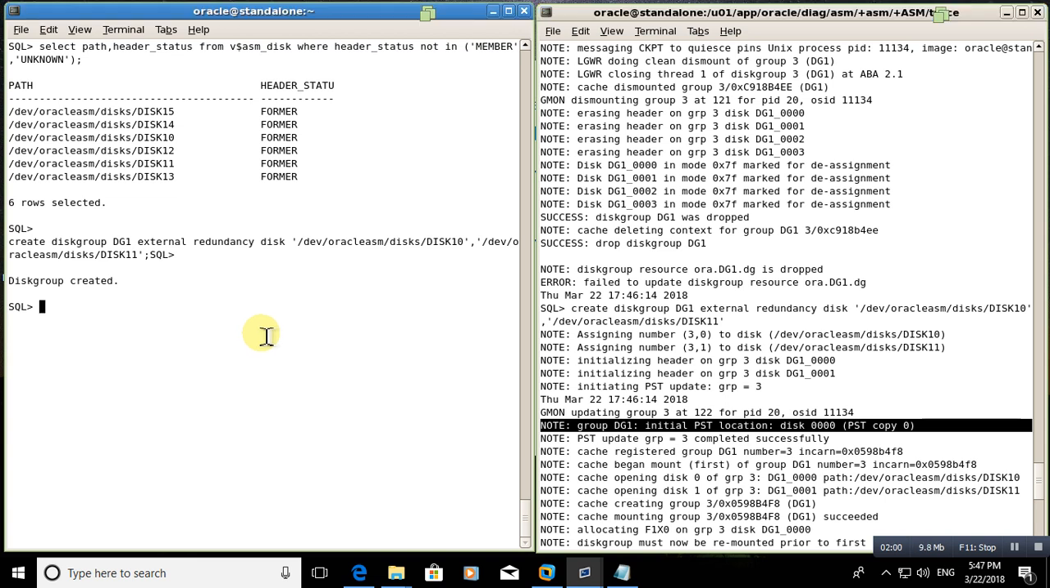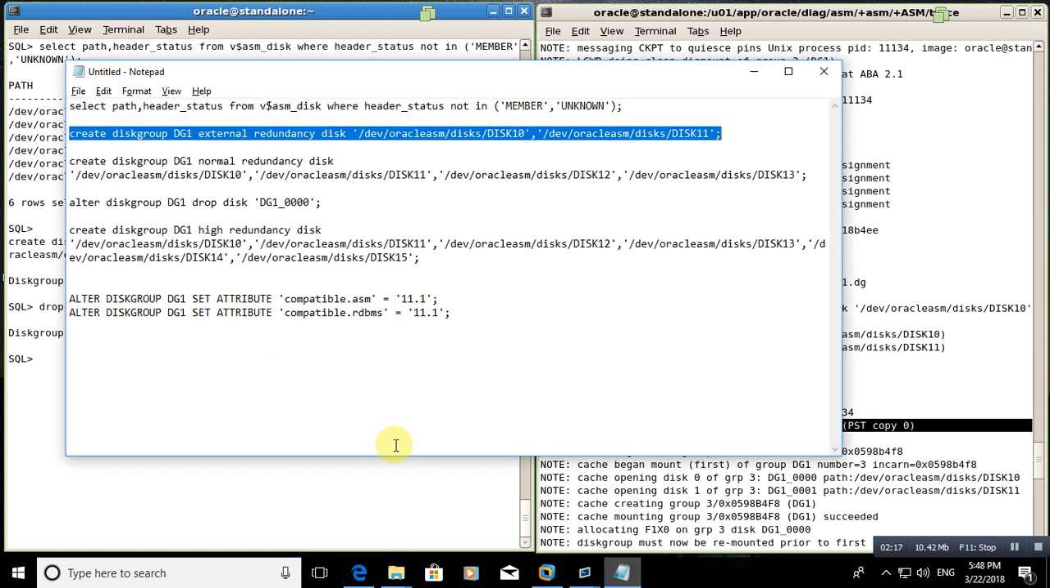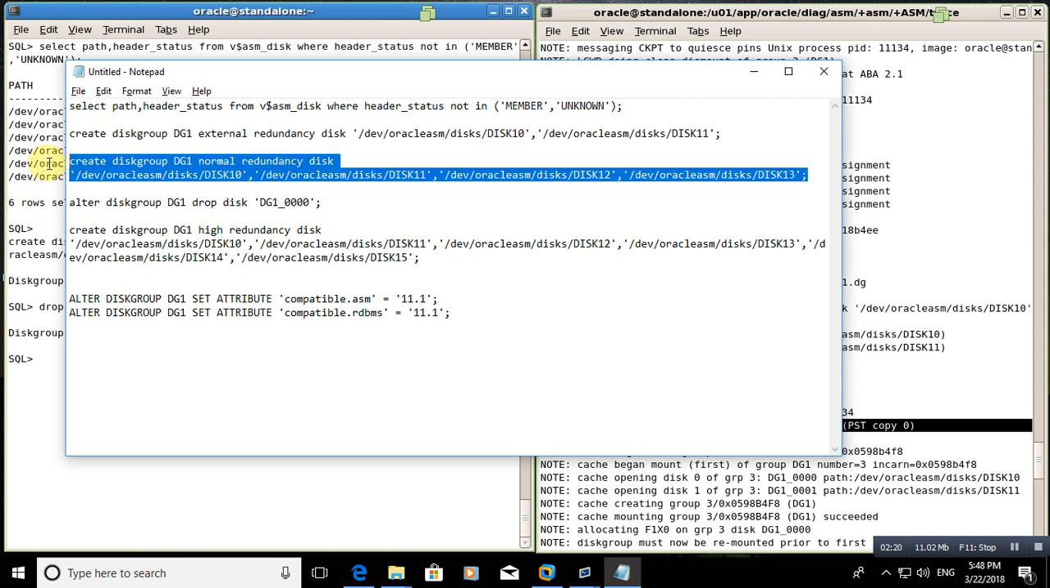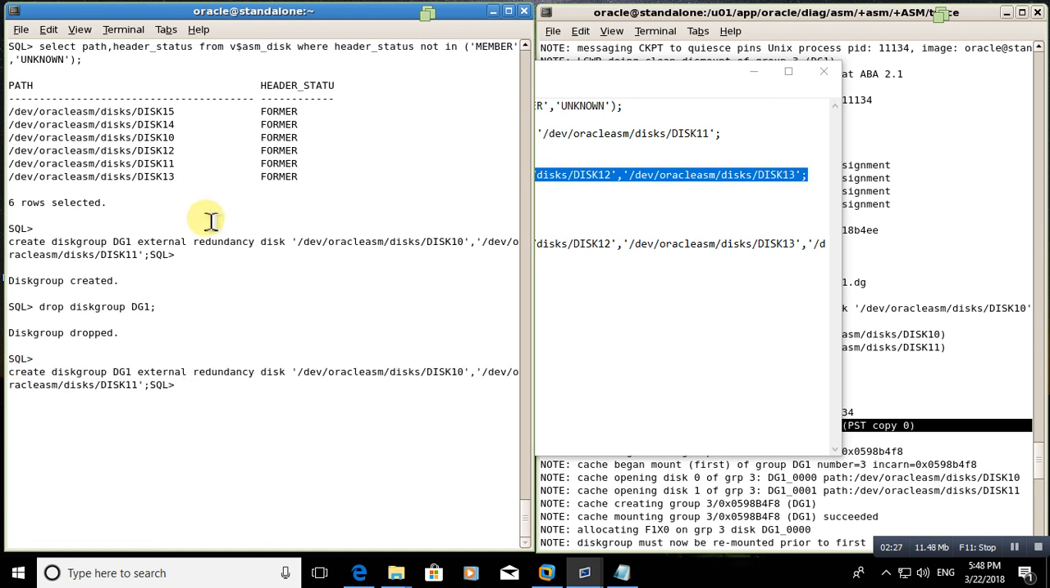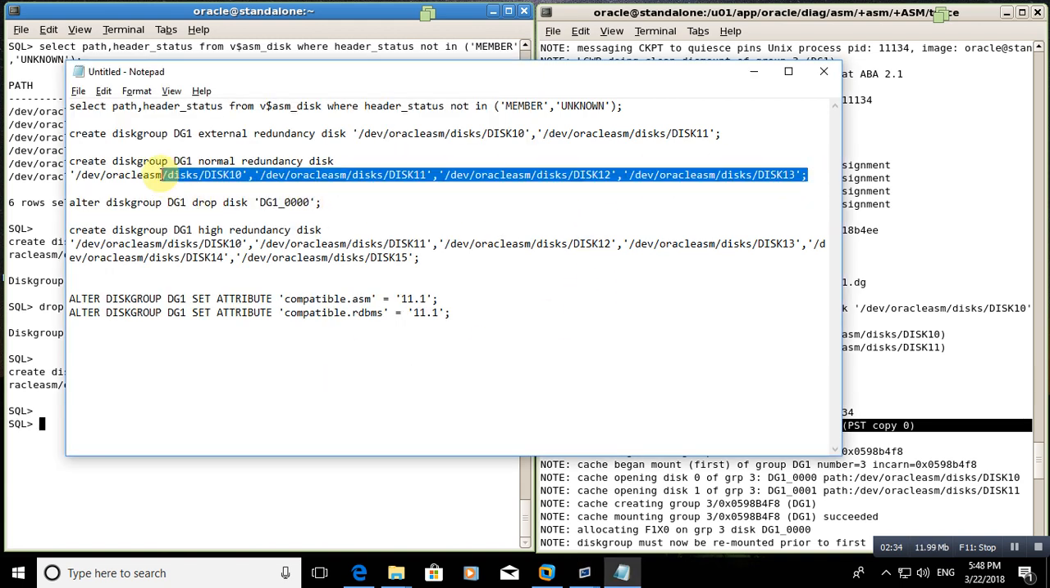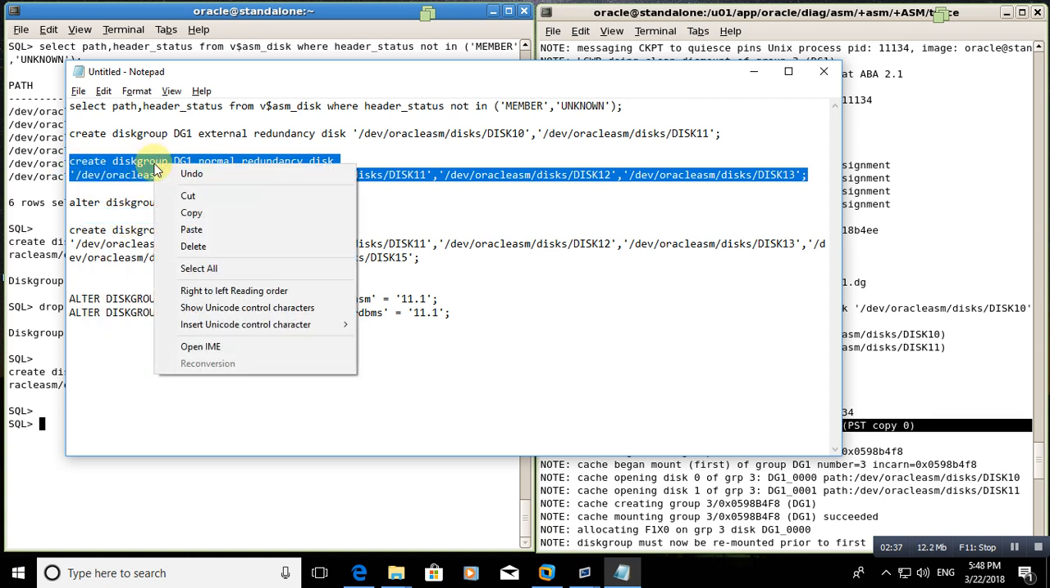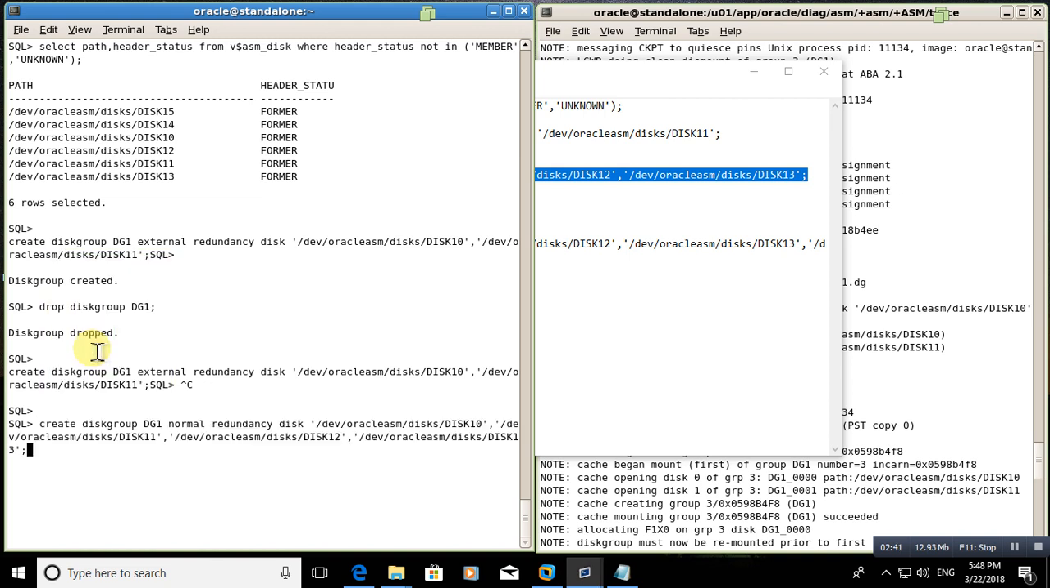Now let's try to create a disk group with a normal redundancy. Before that, let me drop the disk group which I created now. I just dropped the disk group. Now let me create a normal redundancy disk group with 4 disks, that is, 4 failure groups. Now I'm creating the normal redundancy disk group with 4 failure groups.